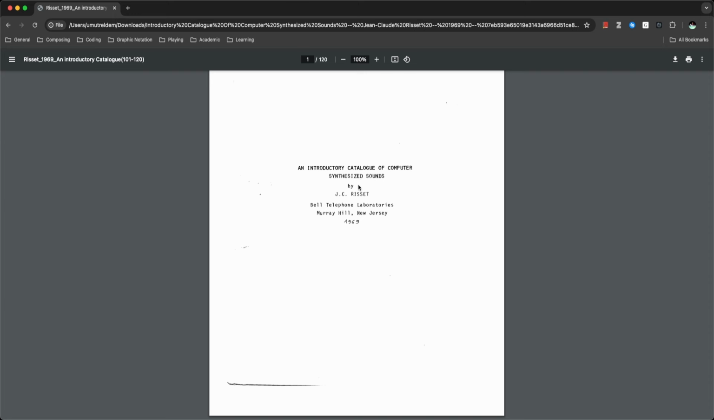And by recipe, I'm referring to this awesome catalog, an introductory catalog of computer synthesized sounds, it is called. It's made by Jean-Claude Risset. He was an amazing composer. He was one of the pioneers of electronic music and especially computer music. So he has a lot of awesome works using computer synthesized sounds and algorithms designed and executed in a computer.